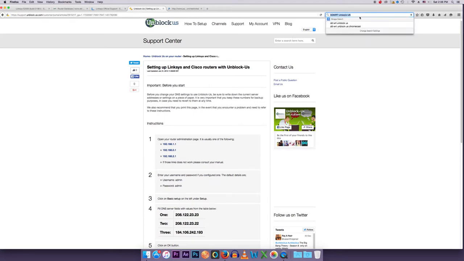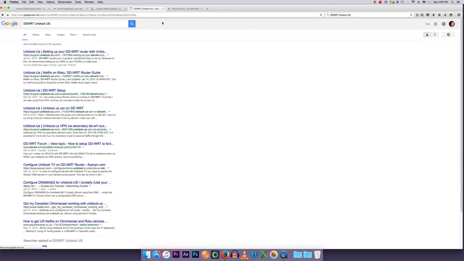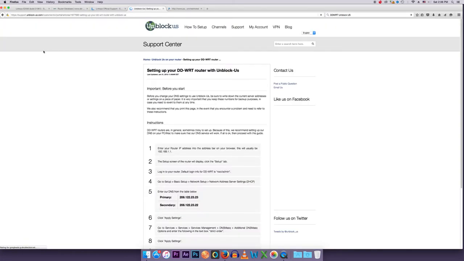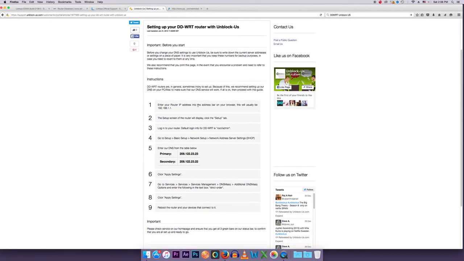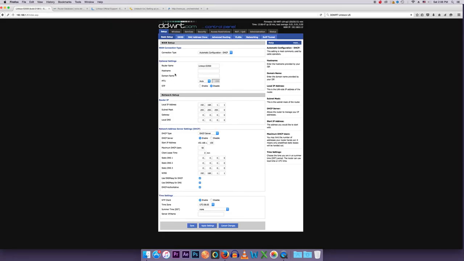So we're just going to go ahead and search this here, and I'll leave the link to this in the description. It'll be the first one, setting up your DD-WRT router with Unblock-US. So we're just going to follow the steps here. You're going to enter your IP address, which we've already done. So you're already at your main page here.